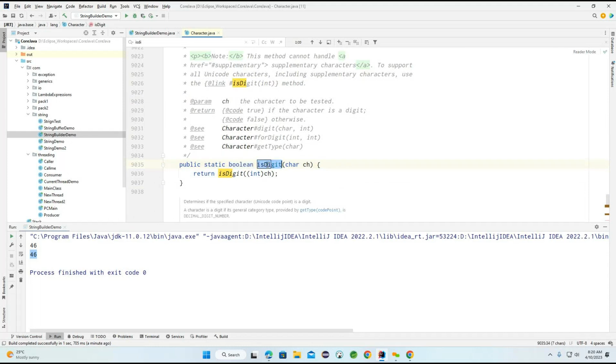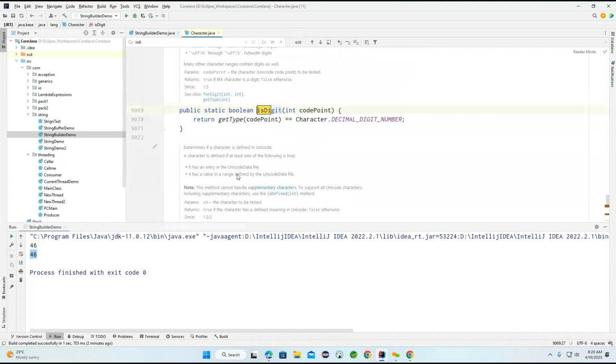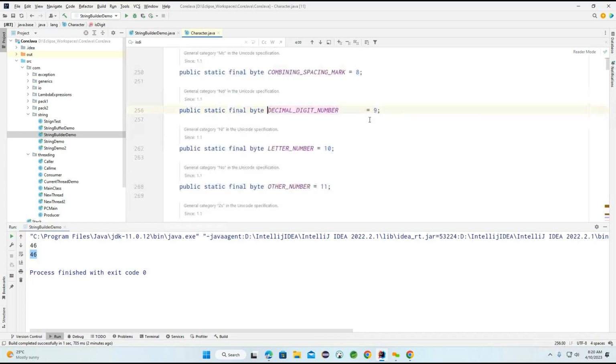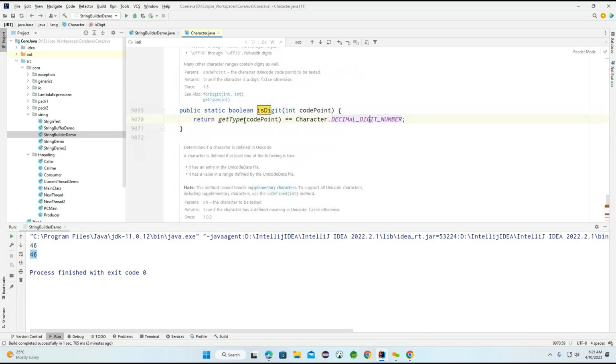What exactly is this isDigit method doing? Whatever value we give, it checks whether it is a number or not. Now we are calling this one. If you see Character.digit with a decimal digit number, it is providing a 9 here.